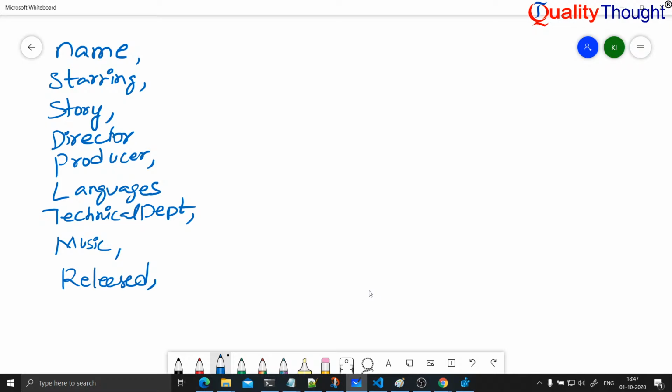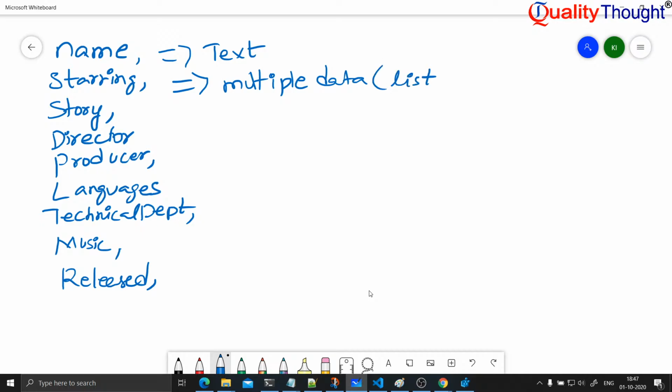Okay, yeah, we have name. Name is nothing but a text of the movie, right? Starring characters, we'll have multiple data over here. So you can call this a list, or you can call this an array. Who has written the story? This can be a simple string, right? Who is the director? Generally the director of the movie is also a string or text, whatever you call it, right?